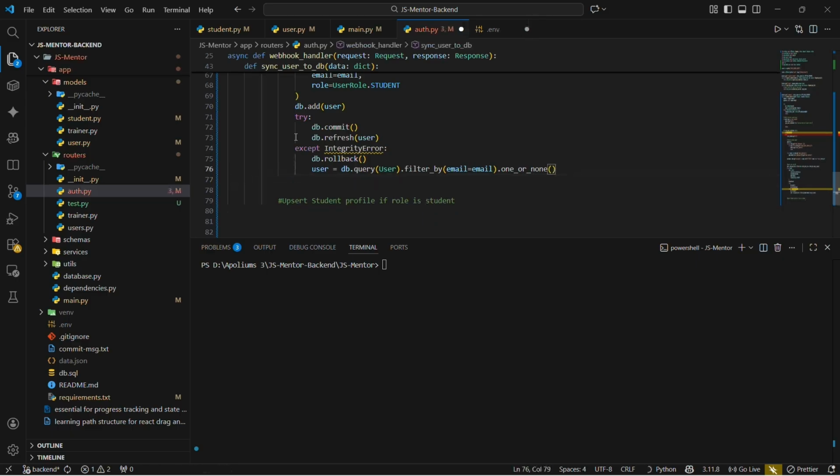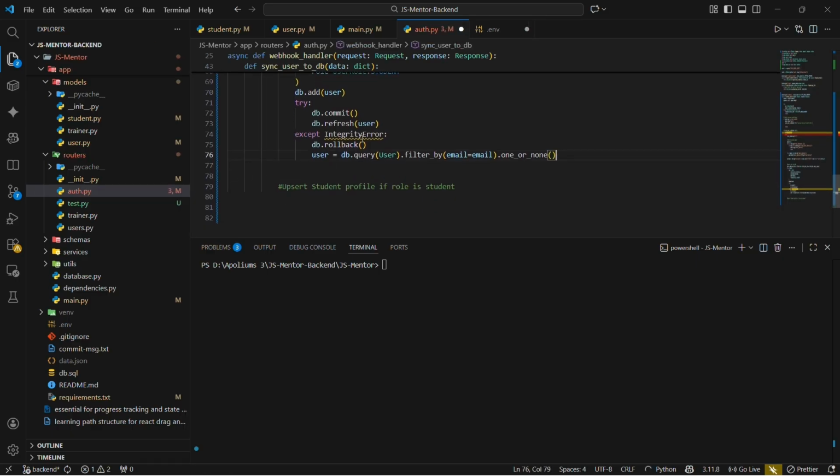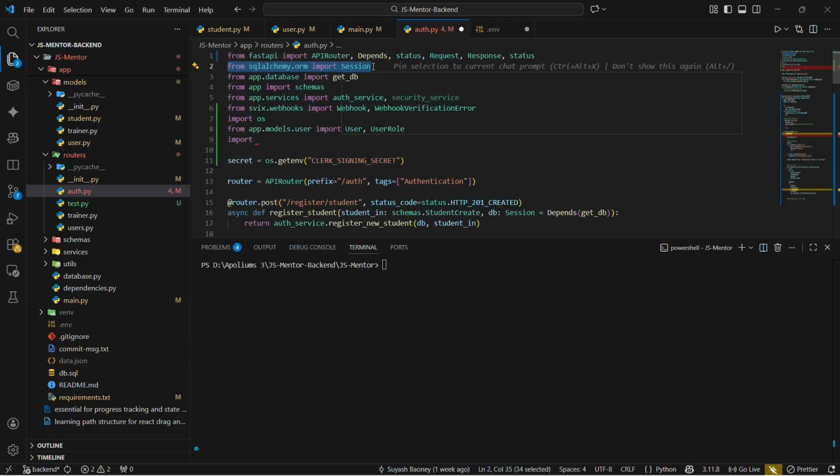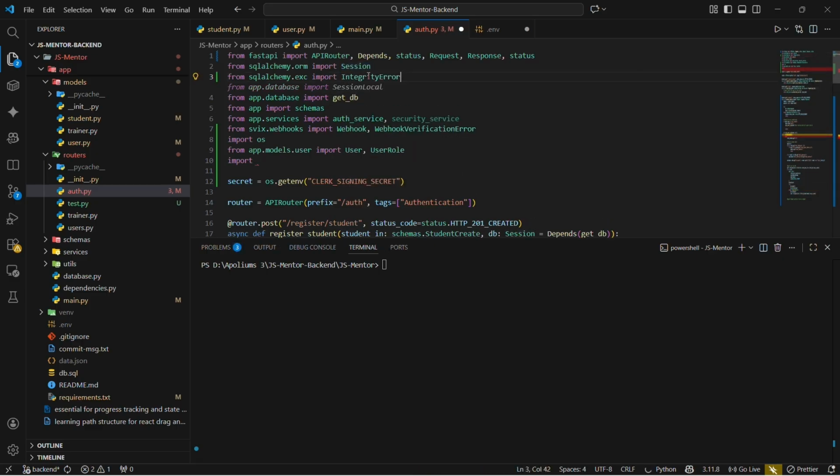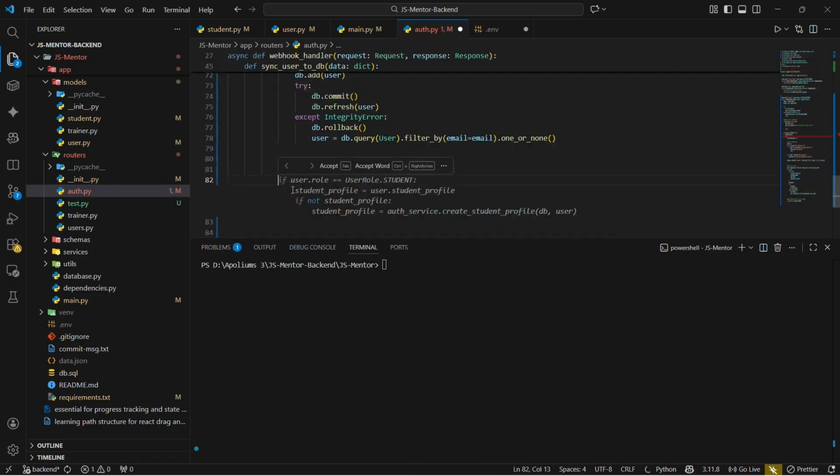Now this integrity error is also not defined. So let me just copy this SQLAlchemy import statement, because integrity error is part of the SQLAlchemy package. So I'm going to import the integrity error from over here. Now let's come back to the upserting logic.